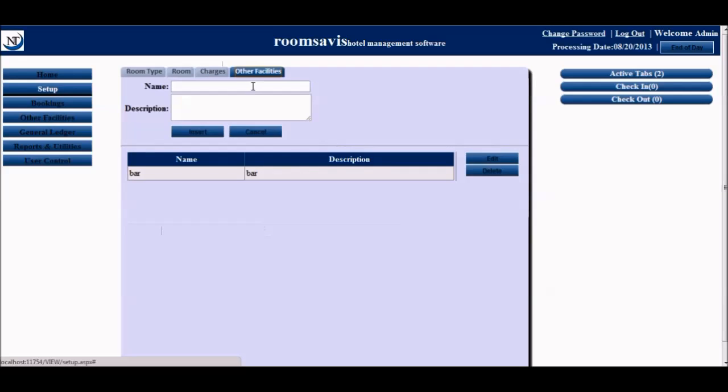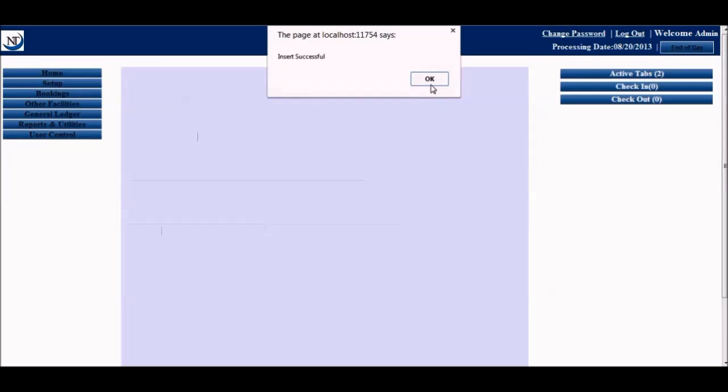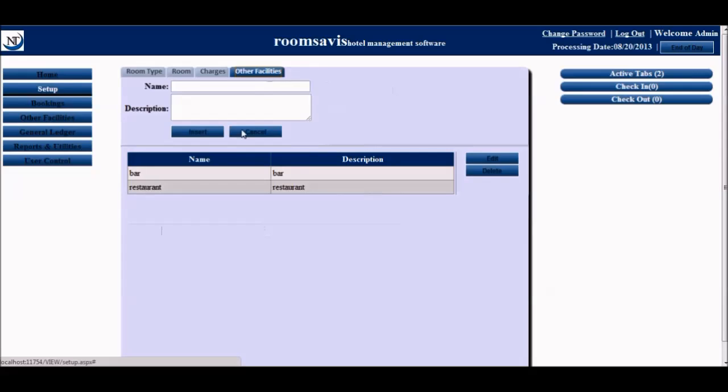Then other facilities. Now this software actually allows you to run your other facilities in the hotel, like your bar, your restaurant, and so on and so forth. So this is where you set up all that. Let's say here you want to set up your restaurant, and you put description. So here you're done with the whole setup for the system.